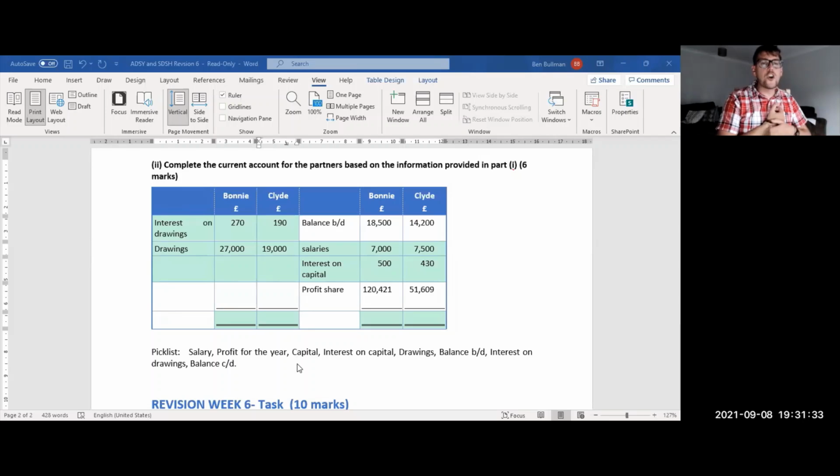Hopefully you can see that the credit side has got the biggest amounts on it. So that needs to be the first number we go and find. So for Bonnie, and you have to do this for each individual partner, what we need to do is go and total up their credit side. So starting with the 18,500 plus 7,000, I'm doing this on my calculator as we speak, plus 500 plus 120,421, I get 146,421. Has anybody else done that and come up with the same total for Bonnie? Well done if you have done.